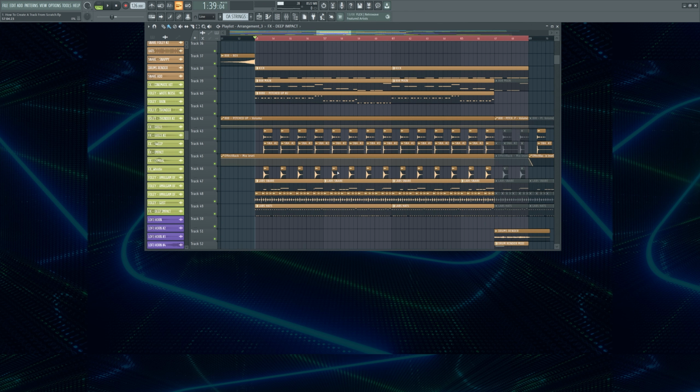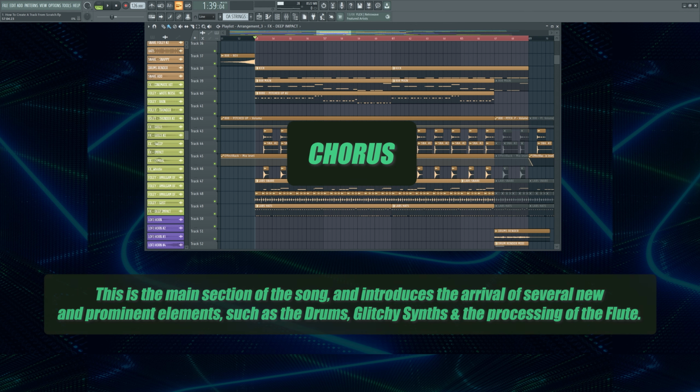Next is the arrival of the chorus. This is the main section of the song and introduces the arrival of several new and prominent elements such as the drums, glitchy synths and the processing of the flute.